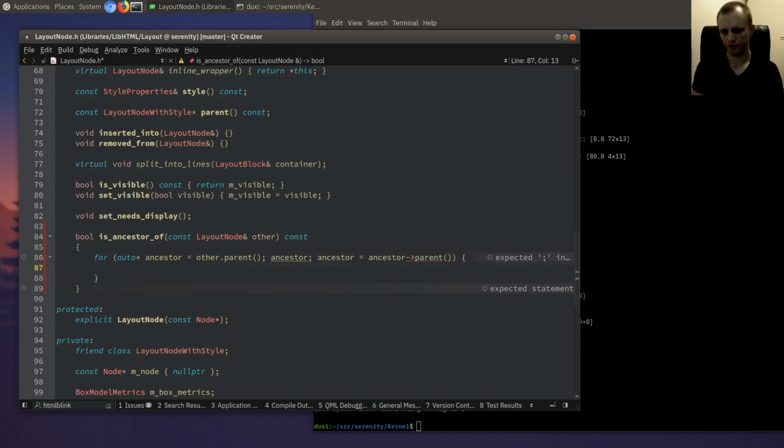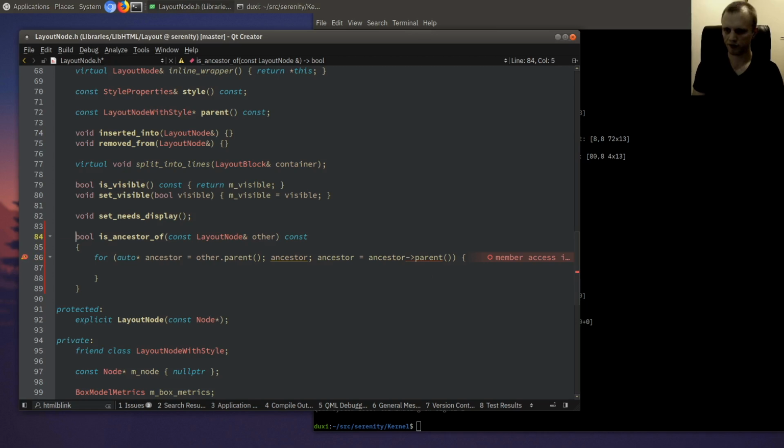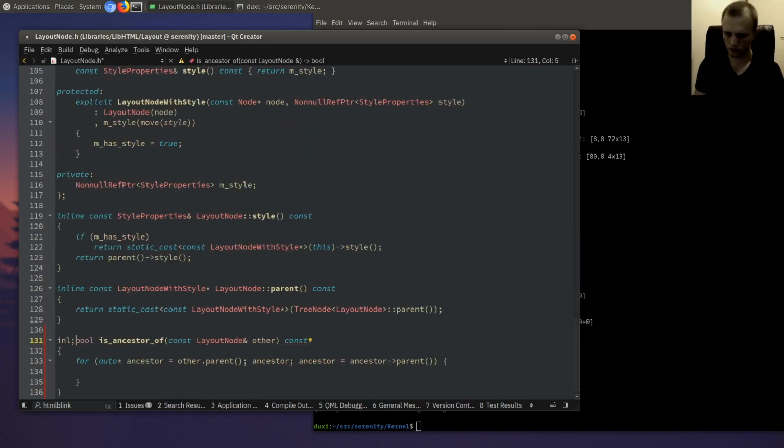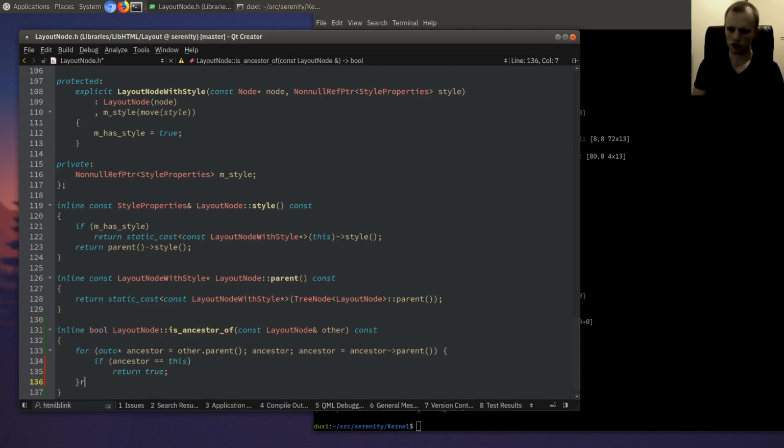Parent member access into, what am I doing stupidly here? Oh, we don't know the signature. Or we don't have the definition of that class yet. We'll do it here at the bottom. Inline bool layout node. Okay. Then if ancestor is this, return true. Otherwise, false.